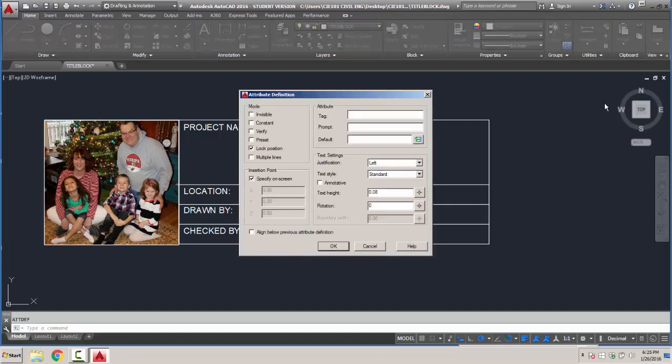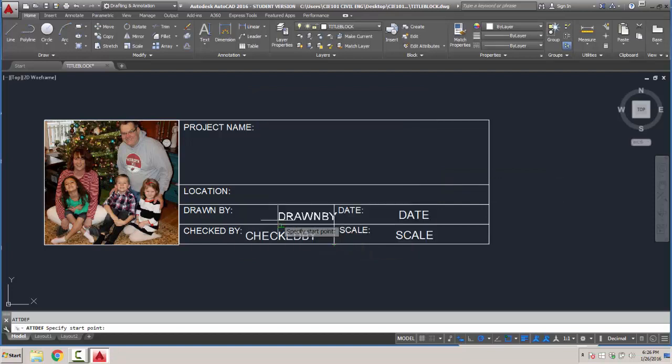Our next one will be drawn. Oh, drawn by, no space, drawn space by, question mark. And I'm going to go ahead and put your name here. Don't put my name. I'll just put my initials and my last name. I want to make sure it's middle center justified. Hit OK. These are things that can be fixed later on if you want, but it's good to kind of get them right.